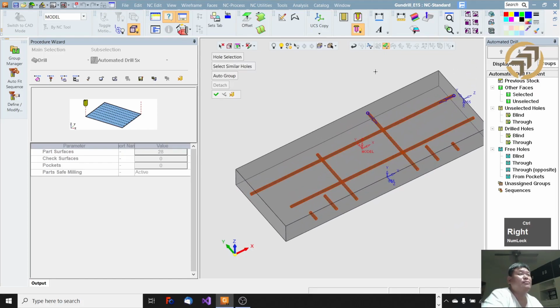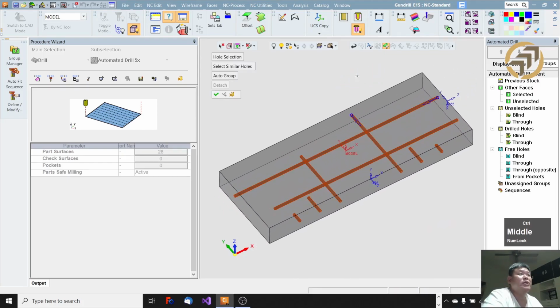And when you select the grouping, for the true hole, you need to see there's an arrow. This arrow shows you where the drill will come in, right? So I don't like this direction, so I just click on the arrowhead, and it will change to these directions, right? And okay.